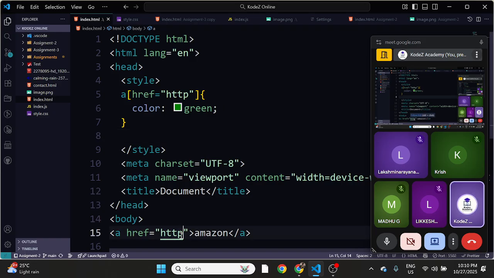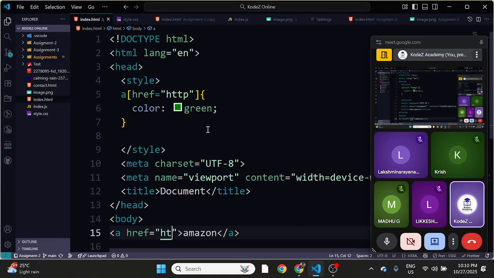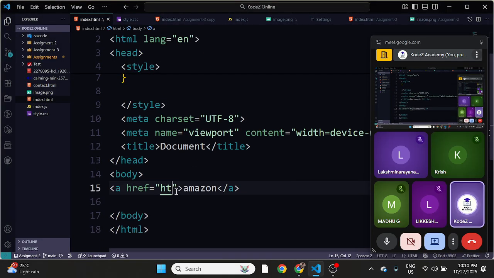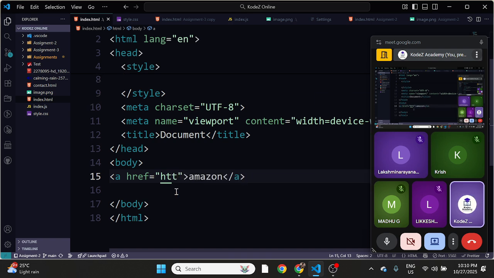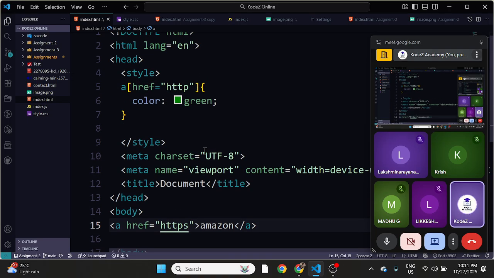Okay, if it does not match, suppose I am giving only HT, see, it is showing Amazon, right? Why do we use this attribute selector? Suppose in some website some URLs contain http, and some URLs contain https, which is the secure one. So you can differentiate the colors based on the attributes. If it is the secure one, then give green color. If it is not secure, give red color. So in that scenario we use this attribute selector.